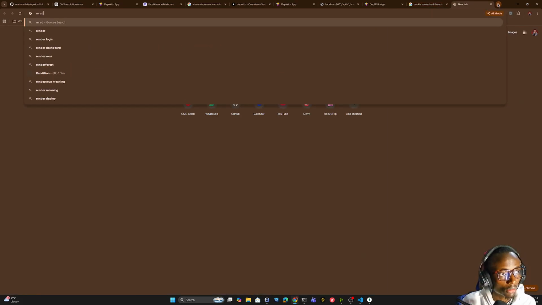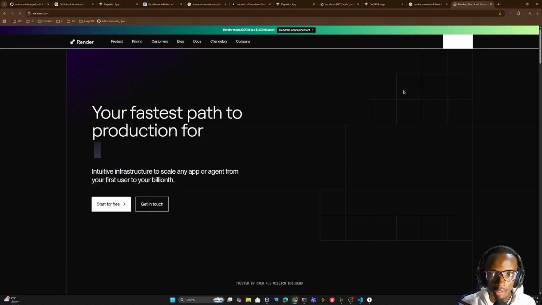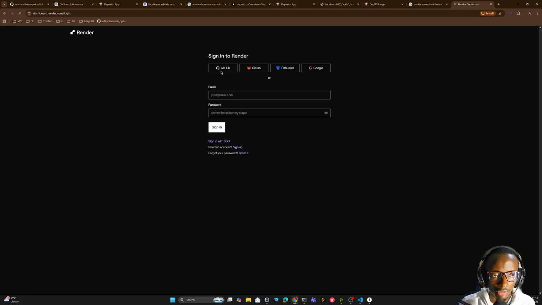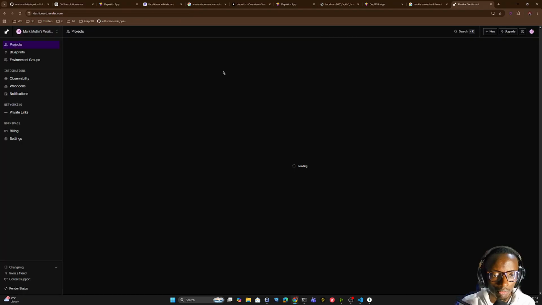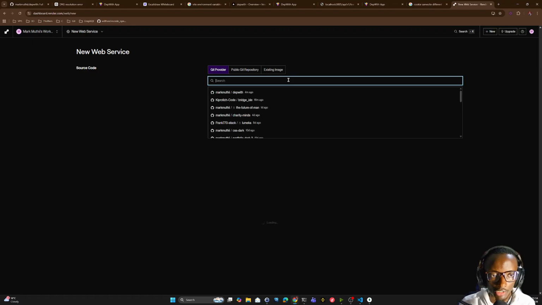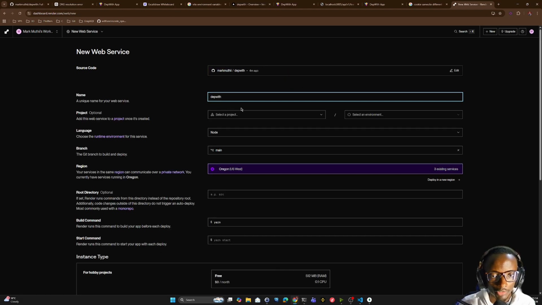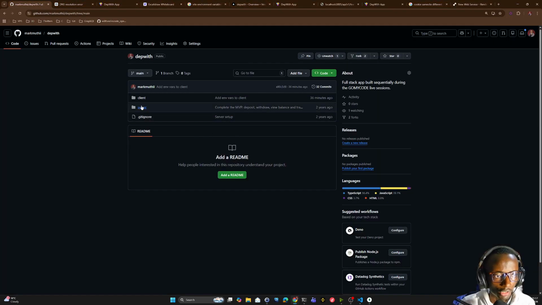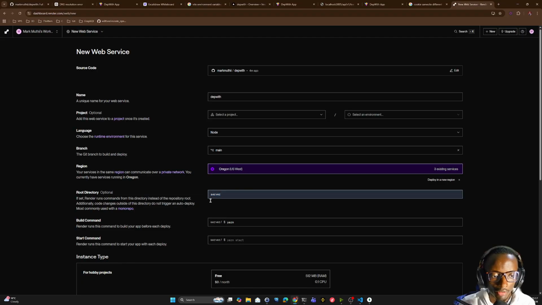So I'm going to go into render.com, then I'll sign in using GitHub. The process will be very, very similar. So I'll come to new. So I want web service, not a static site. Then I'll select the repository. Then, just as we did on Vercel, I'm going to come and change the root directory. So this root directory is going to be server. Is it server? Yeah, it's server.